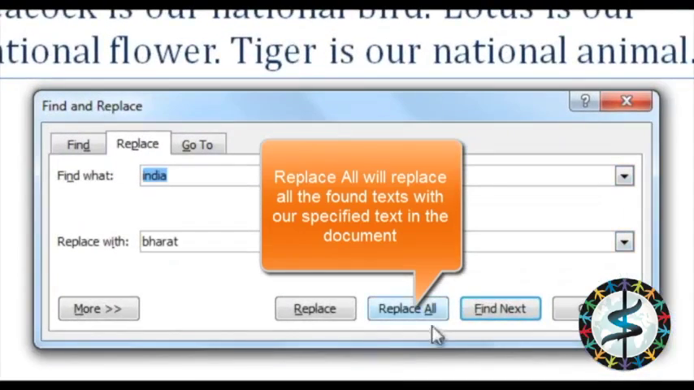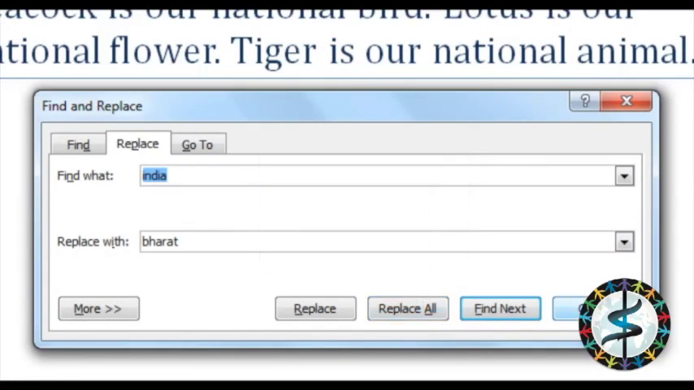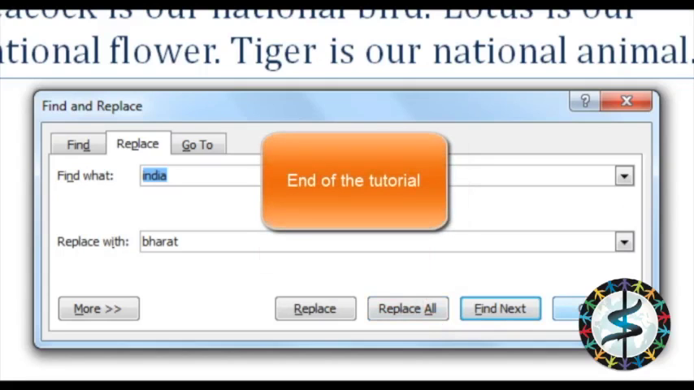Now if you want to replace all the text that says India with Bharat, you can do it by clicking on Replace All. This is how we can replace or find some specific text in our document.